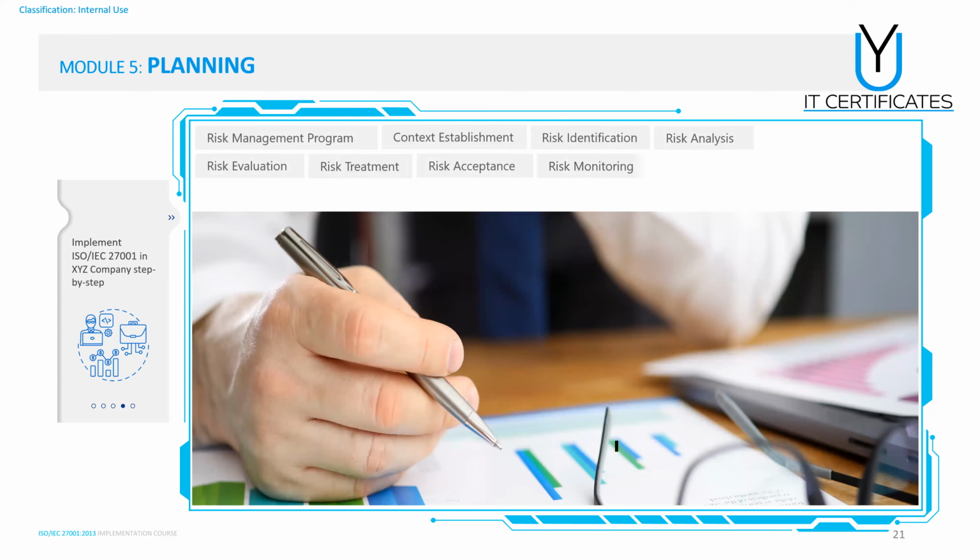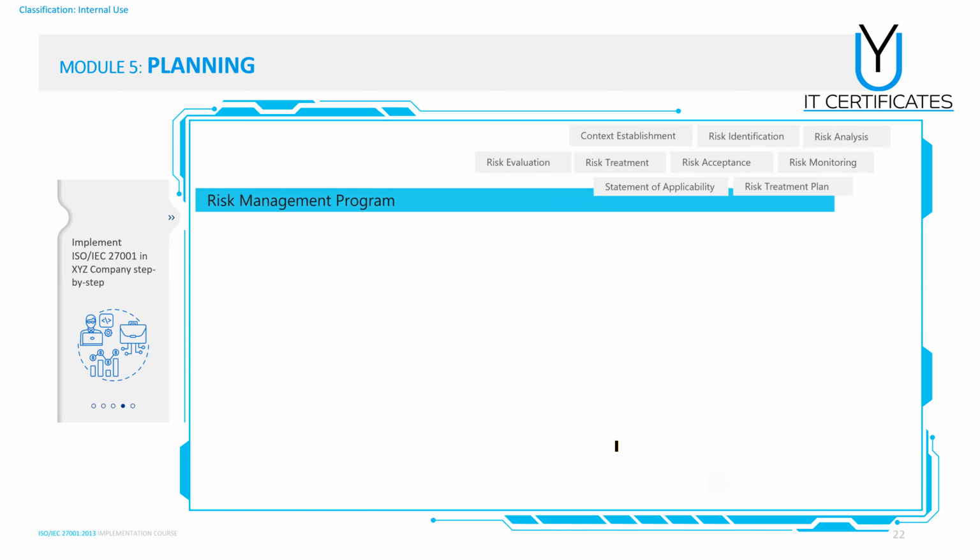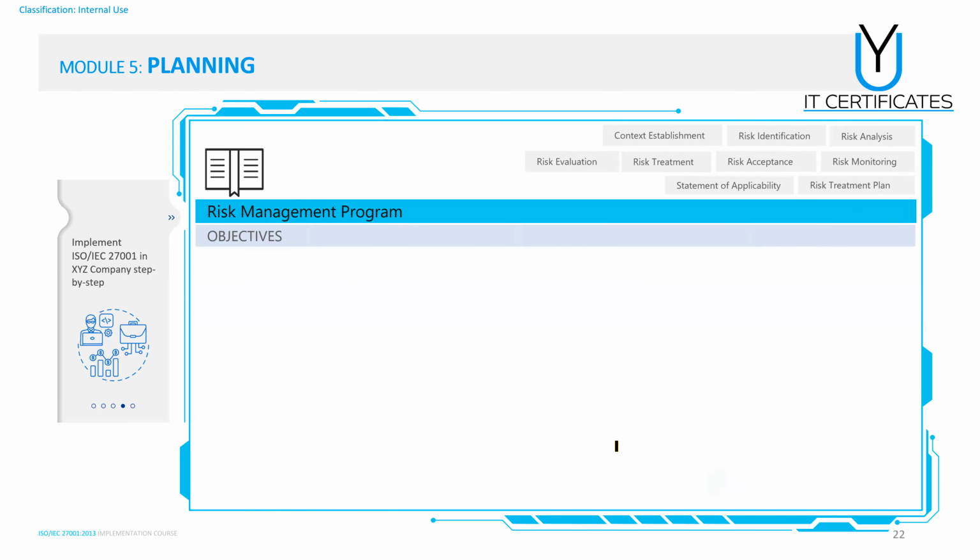Okay, what are the topics which we will try to implement in XYZ company? We want to develop a risk management program for XYZ company. We have to understand the context establishment of XYZ company. We have to define the risk identification process, risk analysis process, risk evaluation process, risk treatment, risk acceptance, risk monitoring, and statement of applicability and risk treatment. Okay, risk management program.